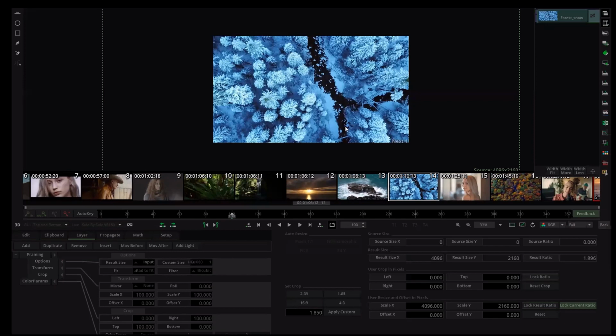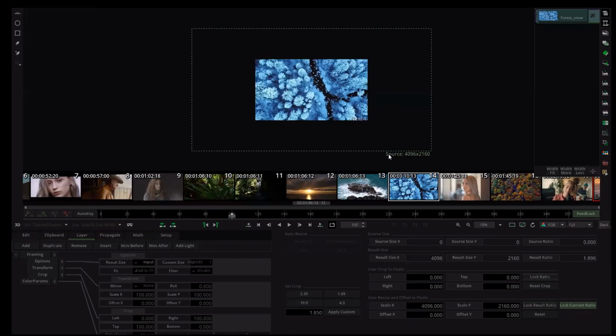So for now, for example, we have this image. This is a 4K image, as you can see, source 4K. I'm keeping the result size as input, and as you can see, the visual editor is not making any fit to fill. It's basically respecting the one-to-one resolution, as you will see in the video output. So you don't have any kind of mismatch, any kind of jump between the two interfaces.